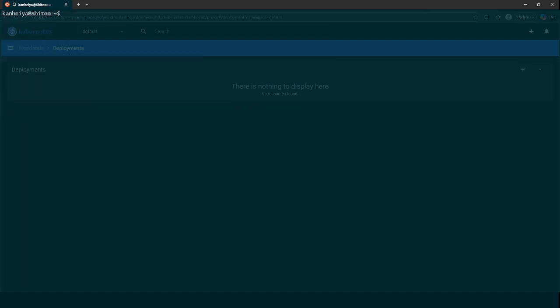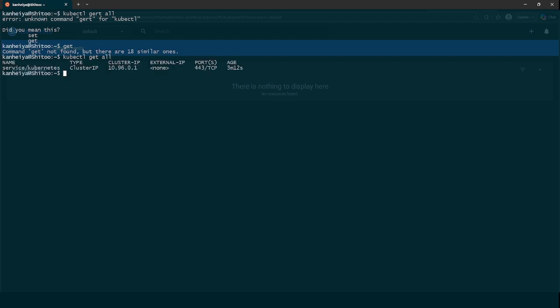Let me run kubectl get all. I don't know why it's happening. So this is a cluster IP. That's the internal network. It's the Kubernetes service. There is no external IP, running on port 443. We deployed it 3 minutes back, and so we're good.